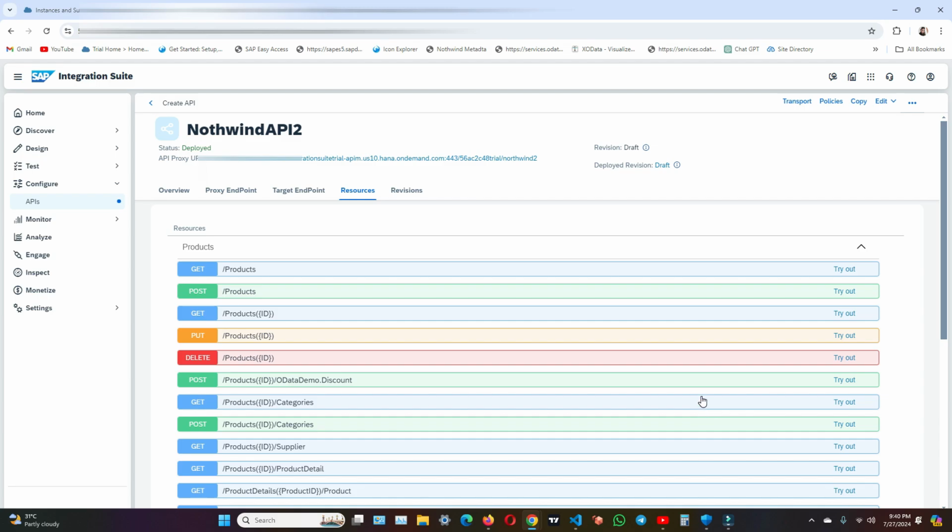Okay. And that's it. You have successfully created an API proxy in SAP Integration Suite. This will help you manage and secure your APIs more effectively, providing a robust interface for your client application.